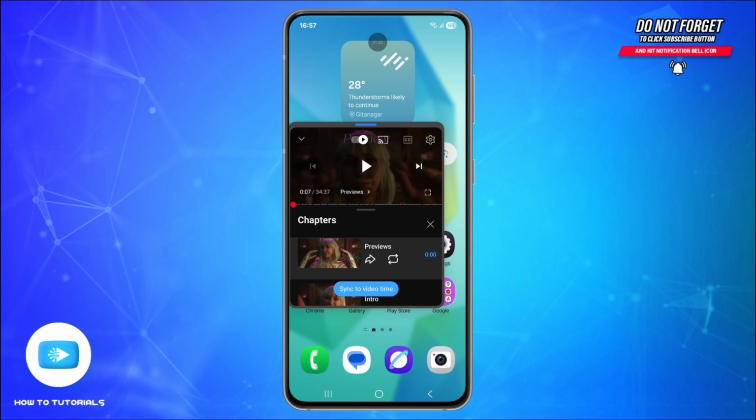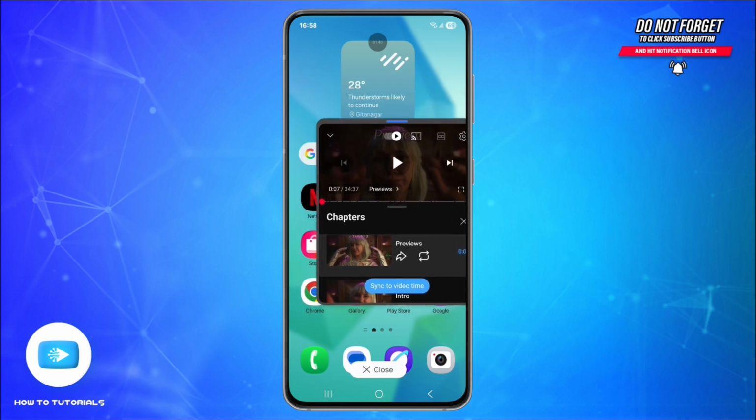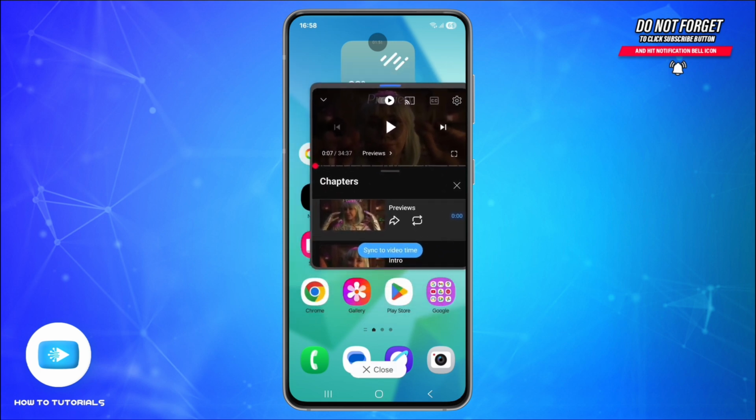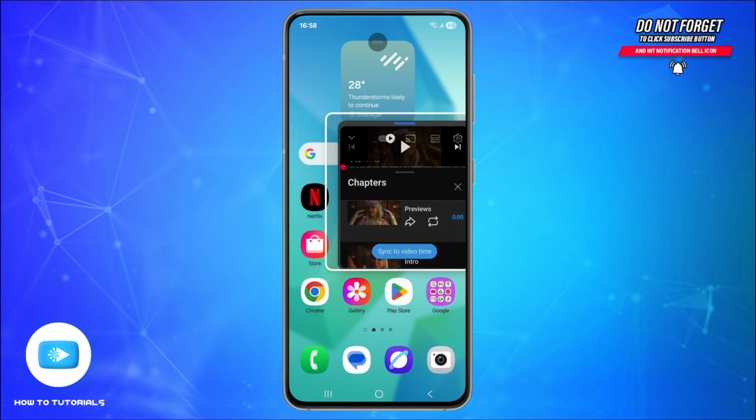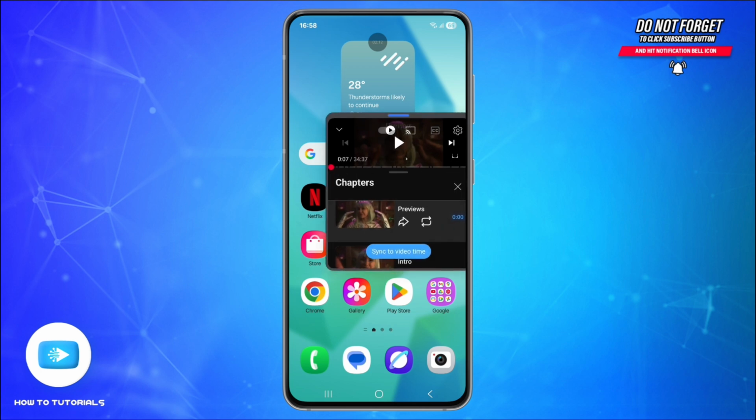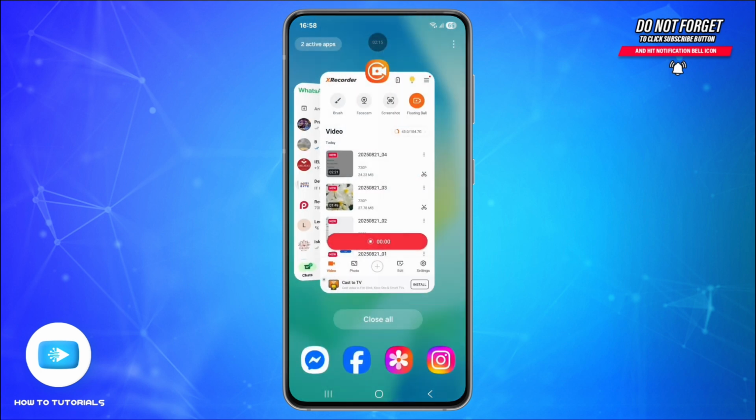The video will shrink into a small floating window. This is called picture-in-picture mode. You can drag it by holding onto this blue bar at the top or resize it through the corner. Once you're done, again tap the three-line icon at the bottom left and just swipe away.